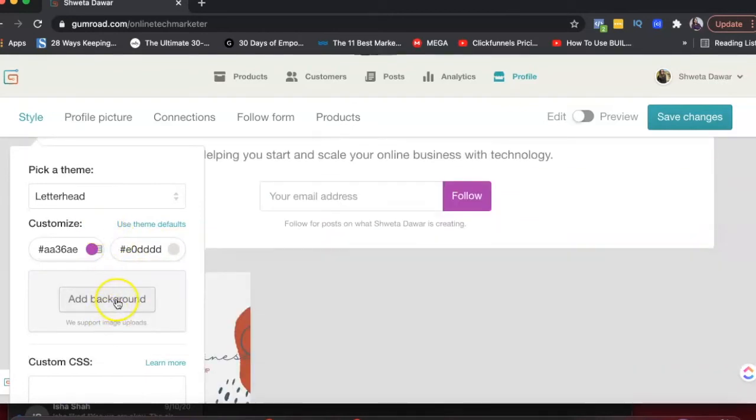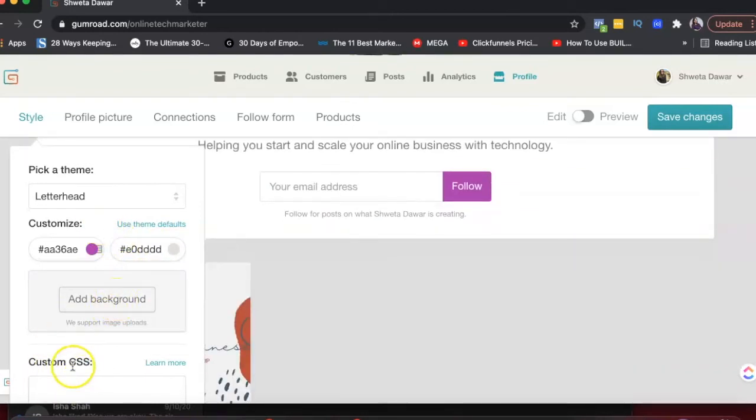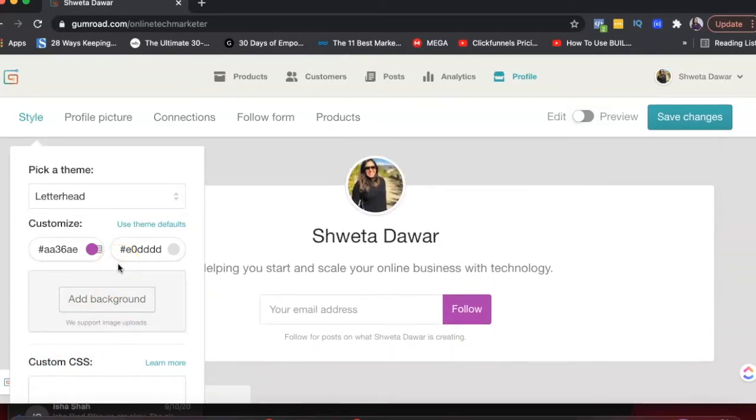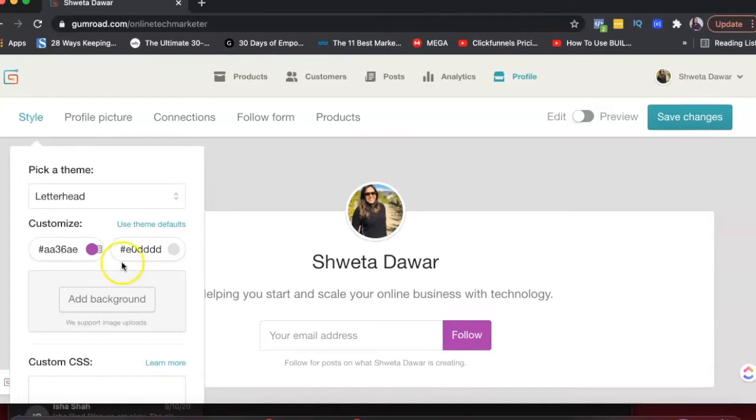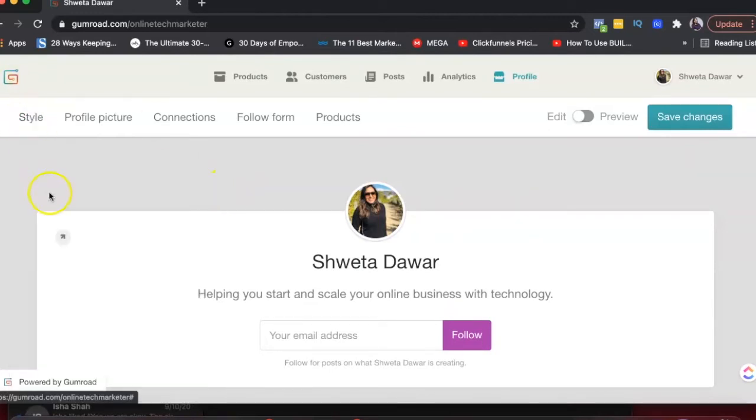You could add a background. Again, you can't add custom CSS here because we are not on the paid account, but if you are on the paid account, you can add custom CSS here. So that's under style.